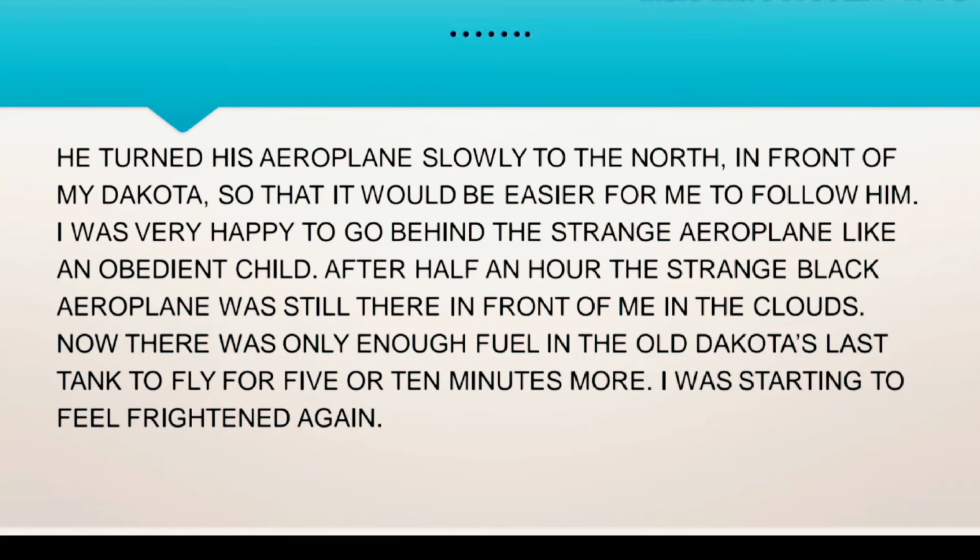Now see what happened. The other pilot took his plane ahead of the lost aeroplane to make it easier for them to follow, while the other followed him like an obedient child. He was also panicking because there was very little fuel left.